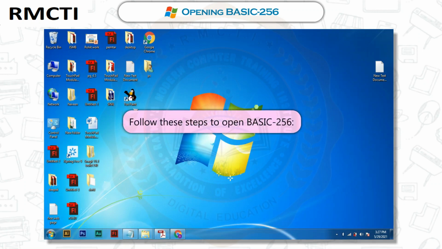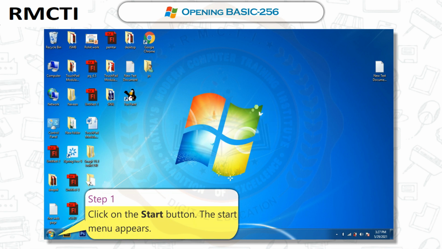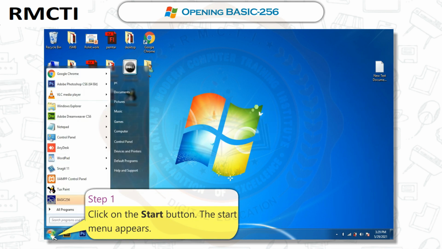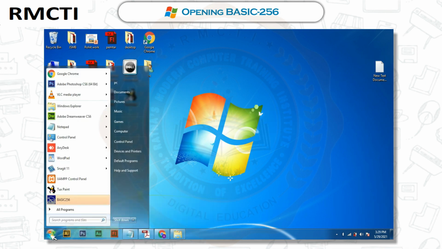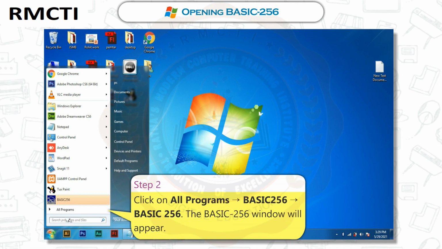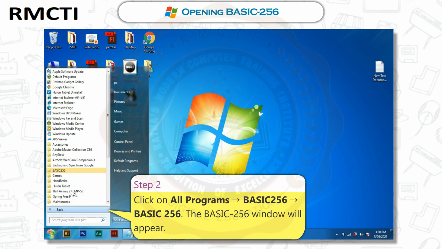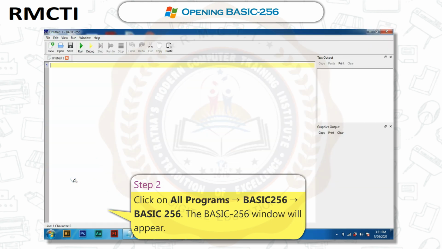Opening BASIC-256. Follow these steps to open BASIC-256. Step 1. Click on the Start button. The Start menu appears. Step 2. Click on All Programs, BASIC-256, BASIC-256. The BASIC-256 window will appear.